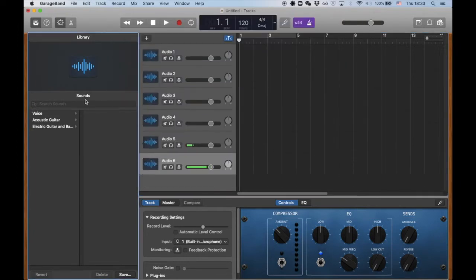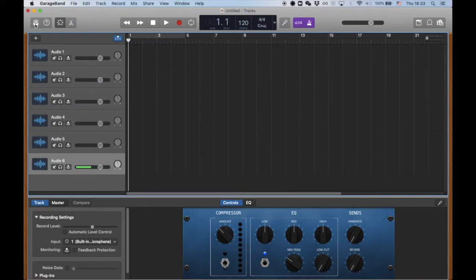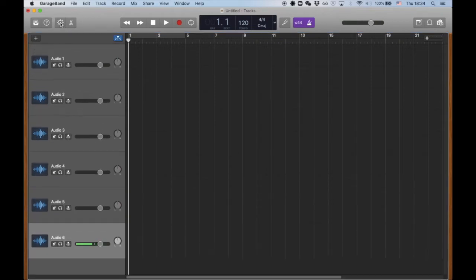Now you may notice that there's this huge thing of the library over to the side. We're not going to be using that, and the way to get rid of it is to click the button in the upper left-hand corner, or you can press the Y key. The second thing you will notice is down along the bottom it says Track, Master, Controls, and EQ. We are not going to use those today either. So you can click the third button from the left, or you can press the B button and it's going to remove that. That's going to give us more space to work, which is going to feel a lot nicer once we start moving things around quickly.